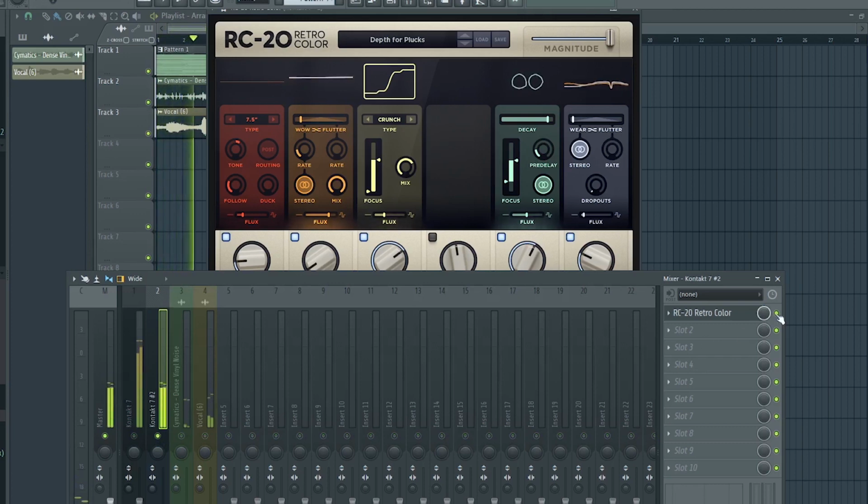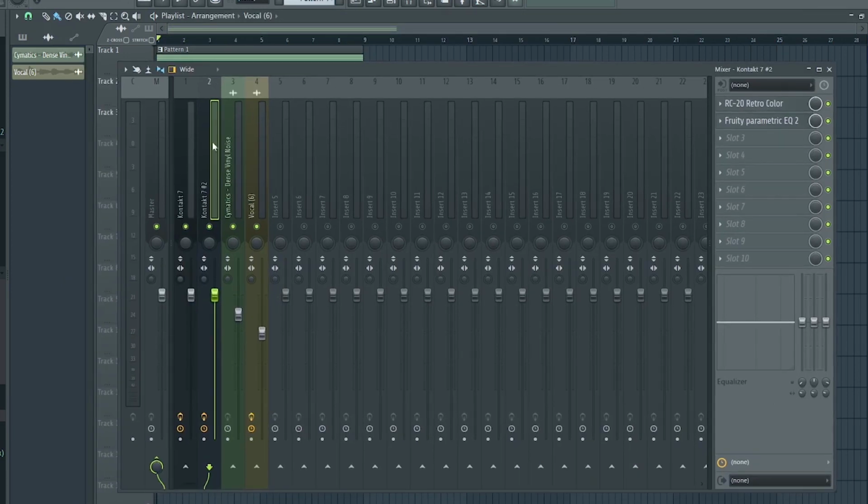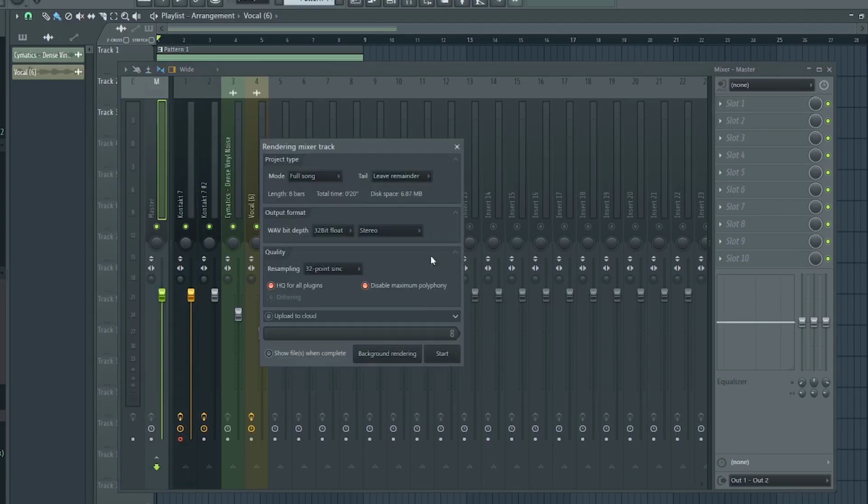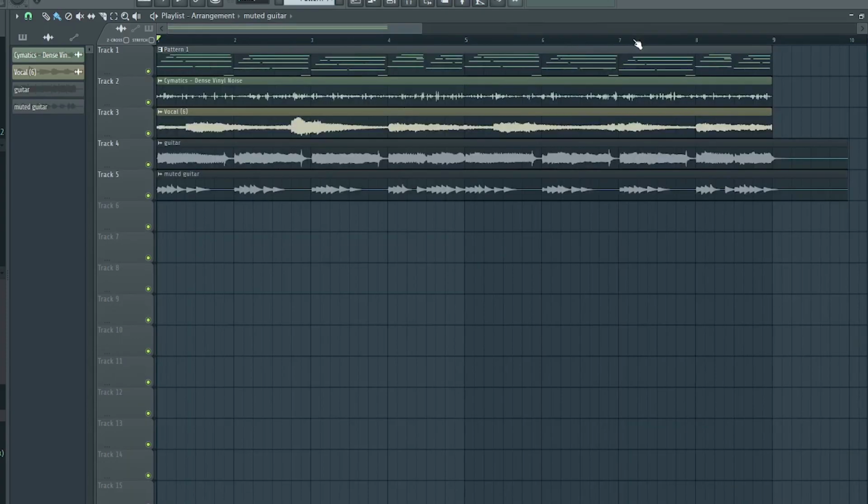Now I can render as audio clip and continue from there. To render, select this dot to arm the channel. Do Alt plus R to render as audio clip. Now we can add our drums.